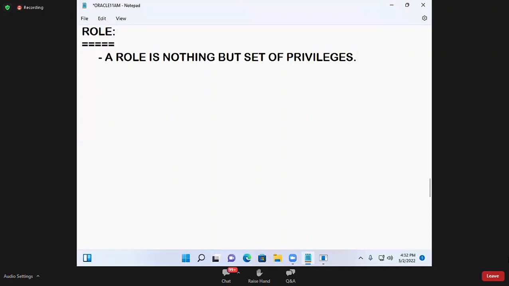And these roles are created by whom? The database administrator only. Now the question is, sir, why do we want to create a role? Why role? Where and why do we want to create one? These kinds of doubts come to us.